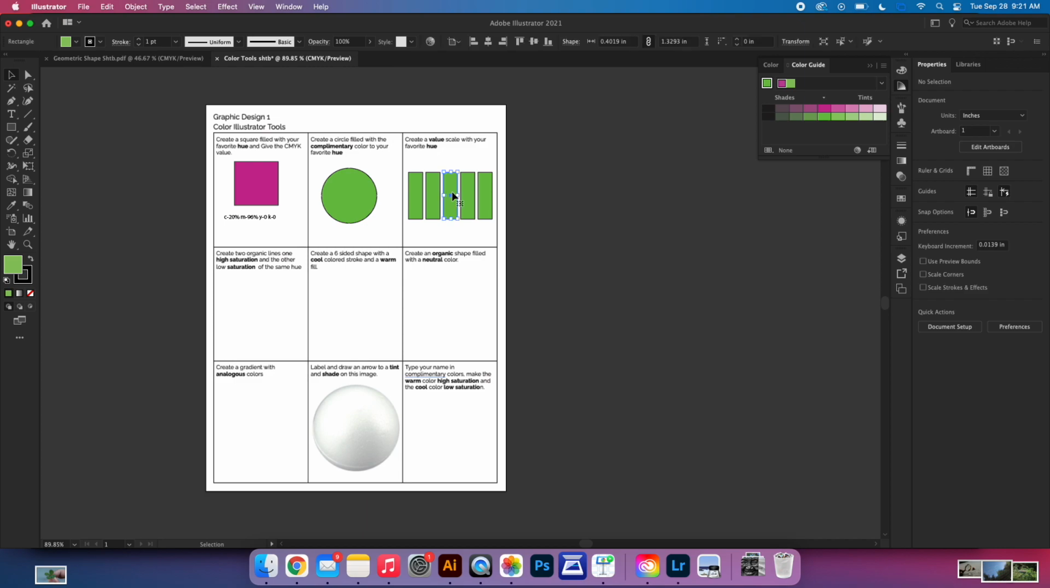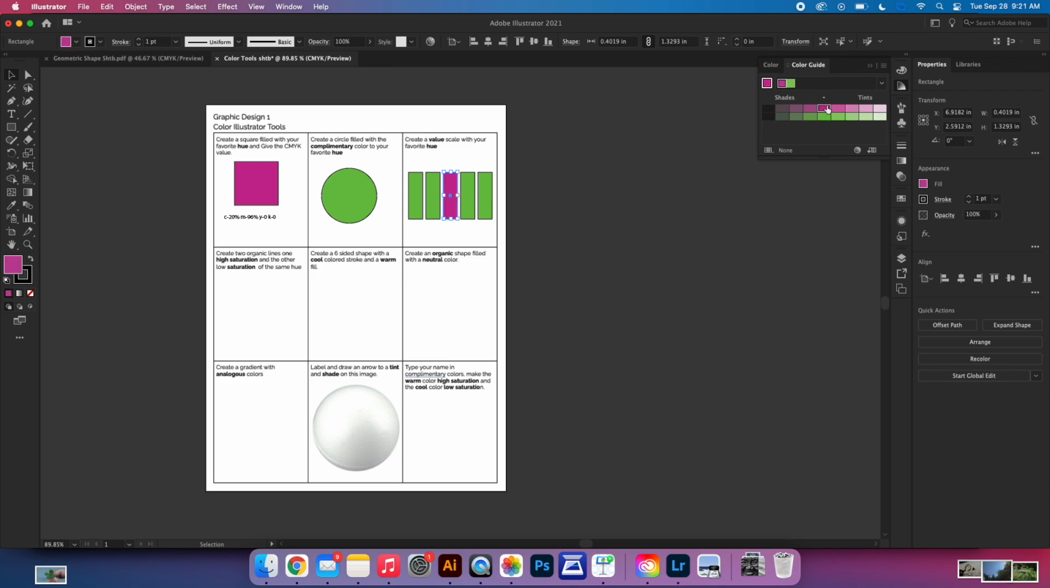So now you will choose your middle rectangle, go up to your color guide, which should still be open, and choose your favorite hue from it. So that means your middle rectangle will be your favorite hue. The 2 rectangles to the right, I want you to fill with tints. Remember, tints are highlights or lighter versions. There should be tints already selected for you in color guide. And the 2 rectangles to the left, I want you to choose shades.